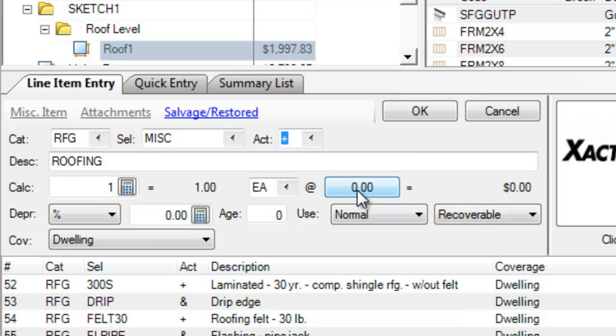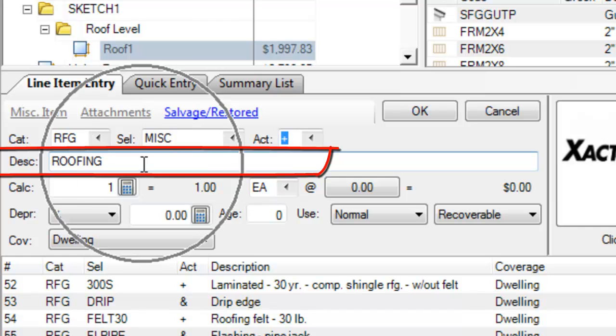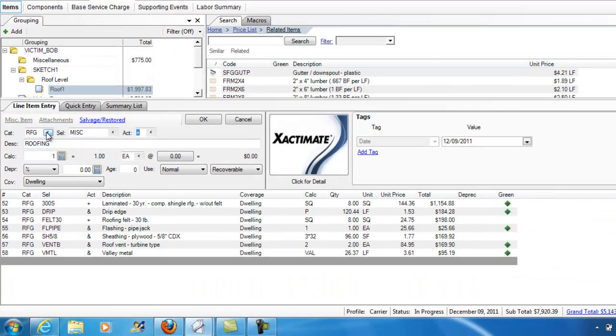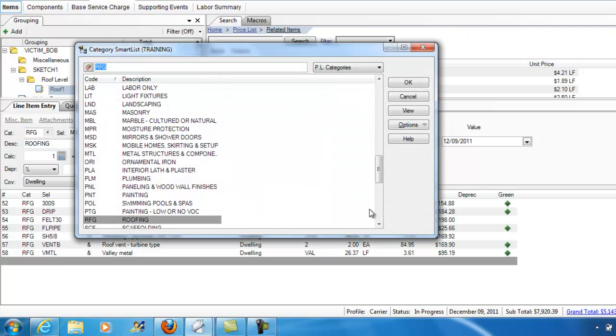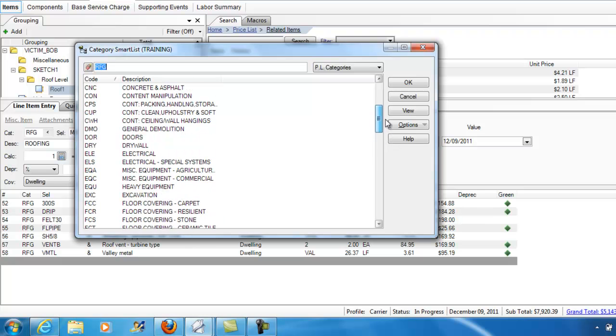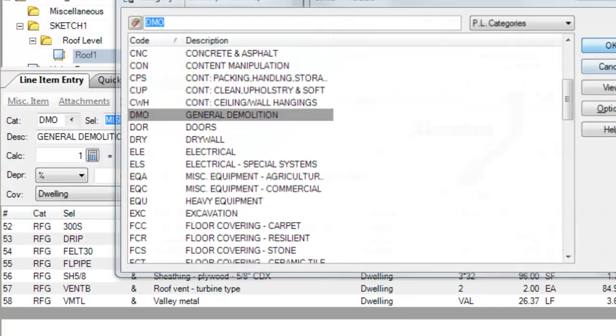Now notice that miscellaneous items have some interesting characteristics. First of all, it is a zero cost item. Okay, so it's asking us to set the cost. And the description is generic. And the description is based on what you have here in category. Okay. Now for this particular item, I am going to not choose roofing, because removing a tree, I would say, fits a little bit nicer as a demo, general demolition category. So I'm going to choose general demolition.